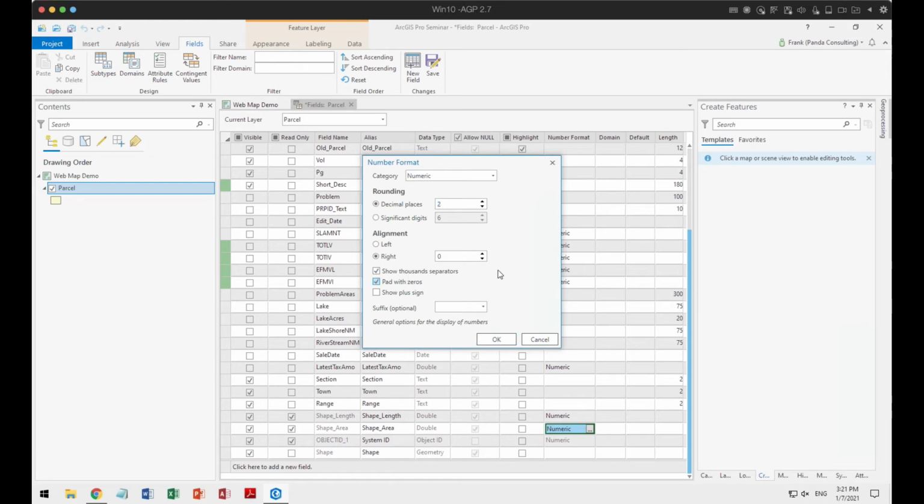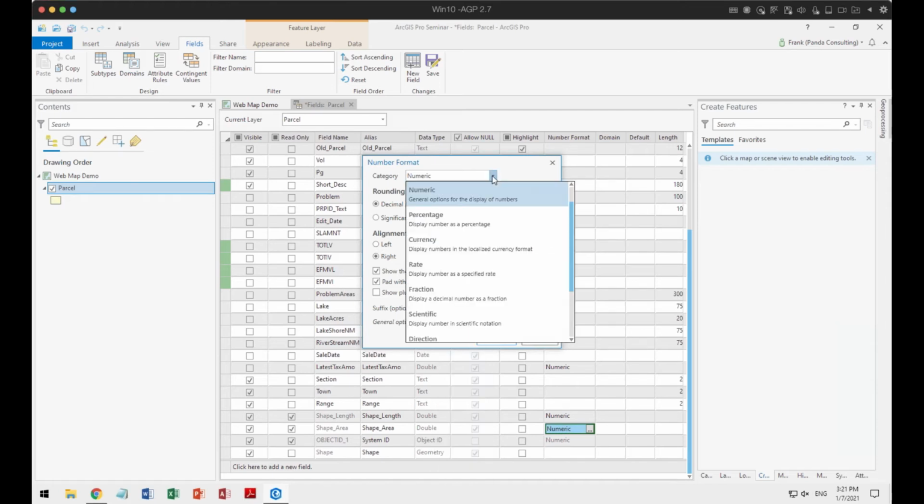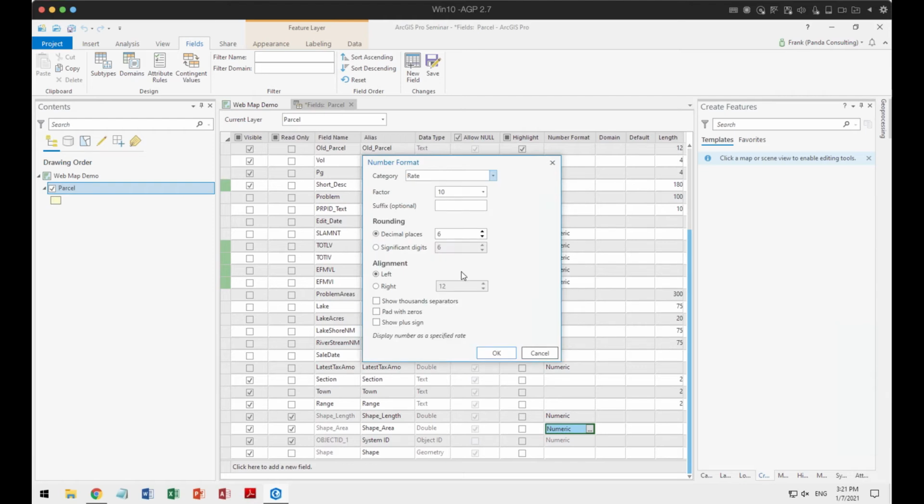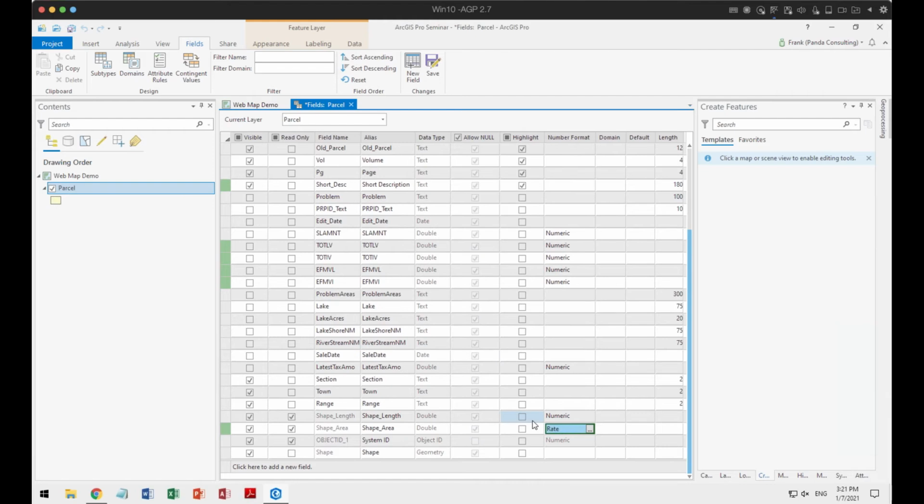Thousands padded with zeros. And again, I can tell it, and we'll make it square feet if you want, but I'm going to do that as a rate. And I'm going to say, rather than showing me the square footage of this, actually calculate this out. And calculate it out by dividing it by 43,560, which is the number of square feet in an acre. All right, 2 decimal places here. There we go. So it will now show that.